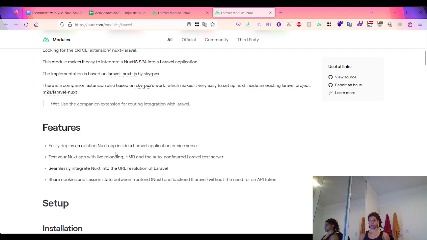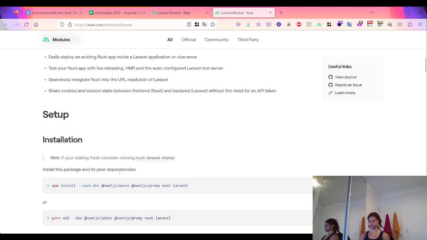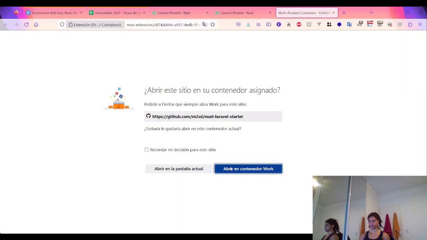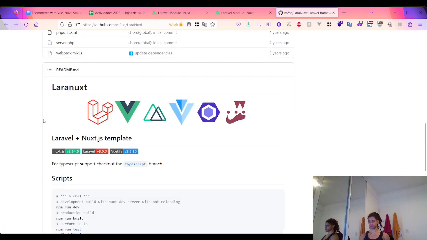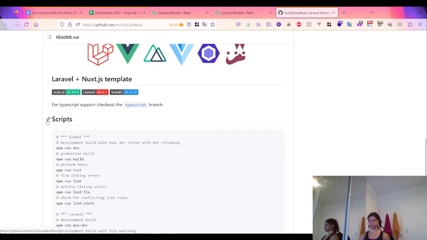Easily deploy an existing Nuxt app inside a Laravel application or vice versa. Test your Nuxt app with live reloading. Seamless integration of Nuxt into the URL resolution of Laravel. Exactly. If you're starting fresh, consider cloning the Nuxt Laravel starter, Lara Nuxt, Nuxt.js version 2.